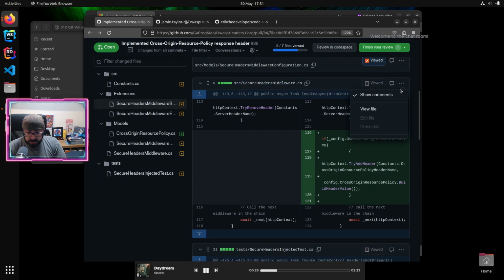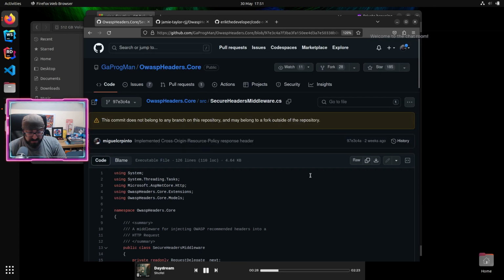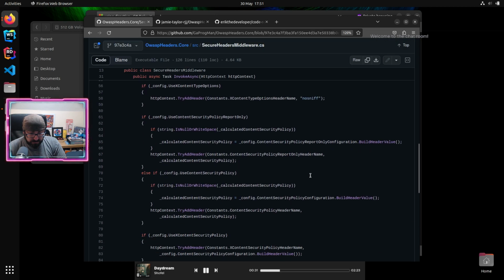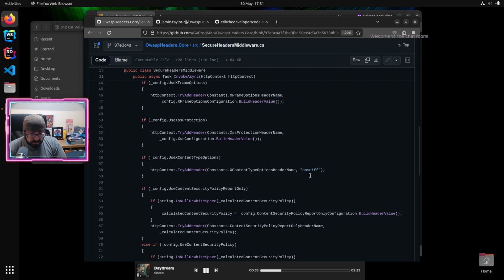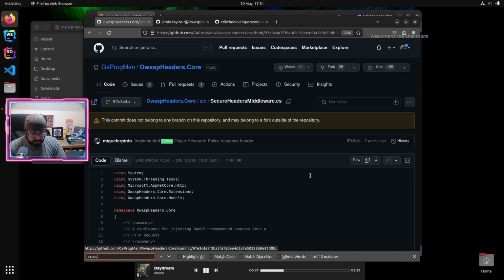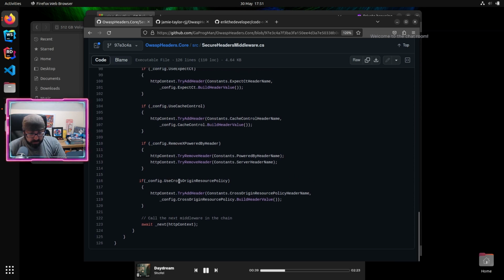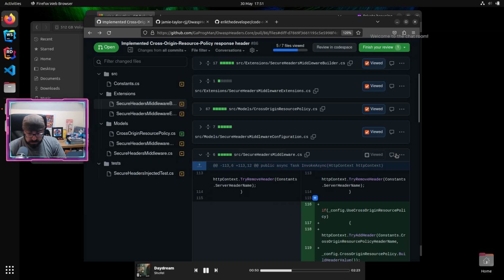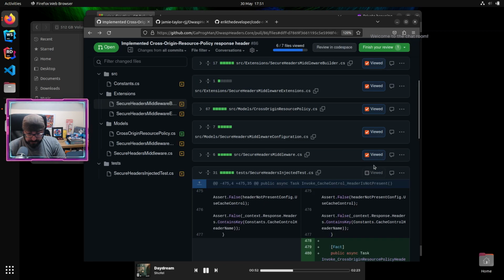So what I want to do is see if I can make this better, but I'll figure that out another time. So cross origin content type cross. There we go. If use cross origin resource policy, HTTP content triad adding header, cross origin policy header name, config cross origin policy build value. Excellent. So that one I'm happy with as well.